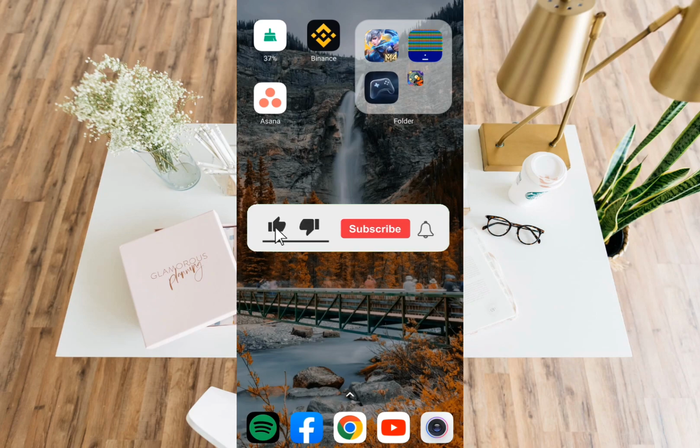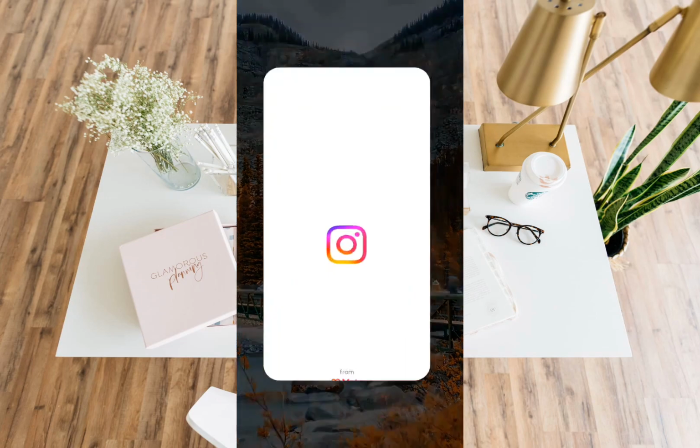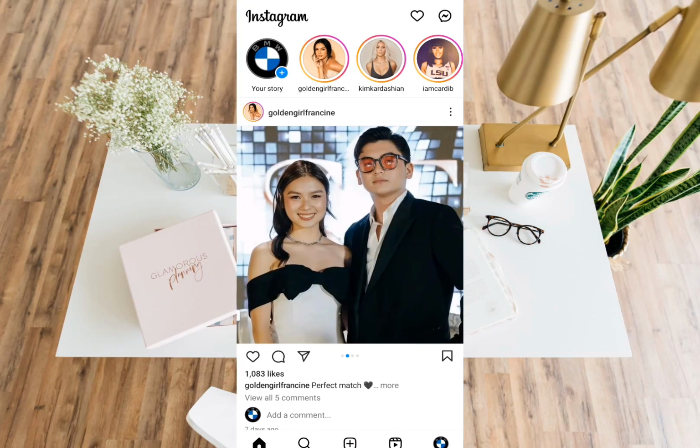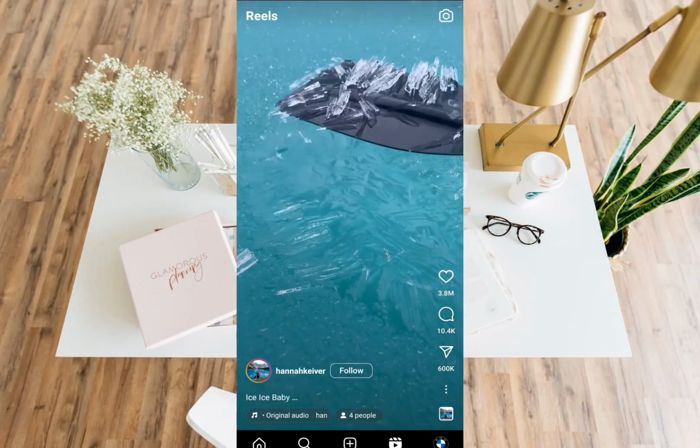In this video, I'll show you how to share Instagram Reels on WhatsApp. So without further ado, let's get started. First thing you need to do is to open your Instagram app. Then once you're here, you just need to go to the Reels section. And here you can choose any Reels that you want to send on WhatsApp.